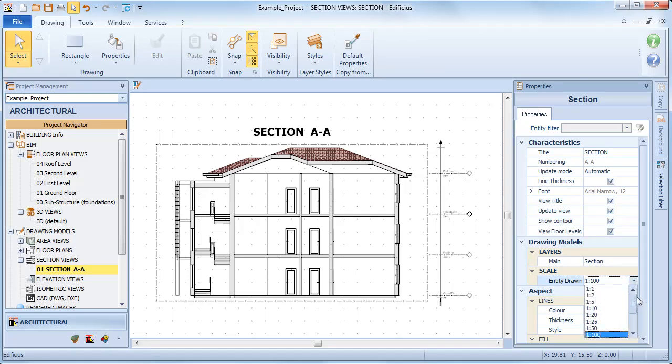From this view, we can export the drawing model to DXF, DWG format or print it.